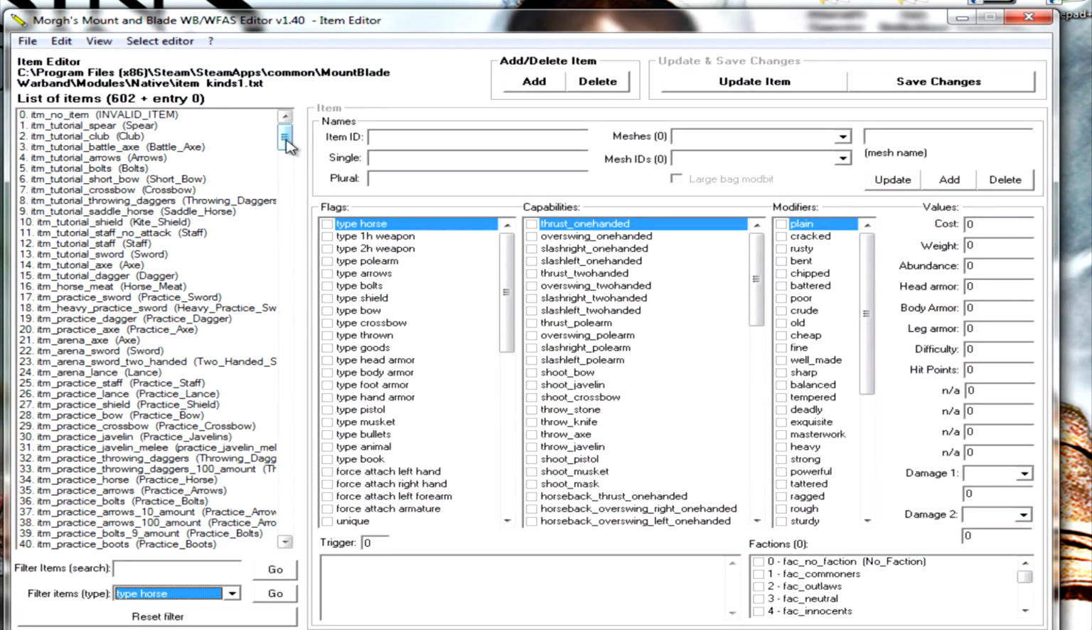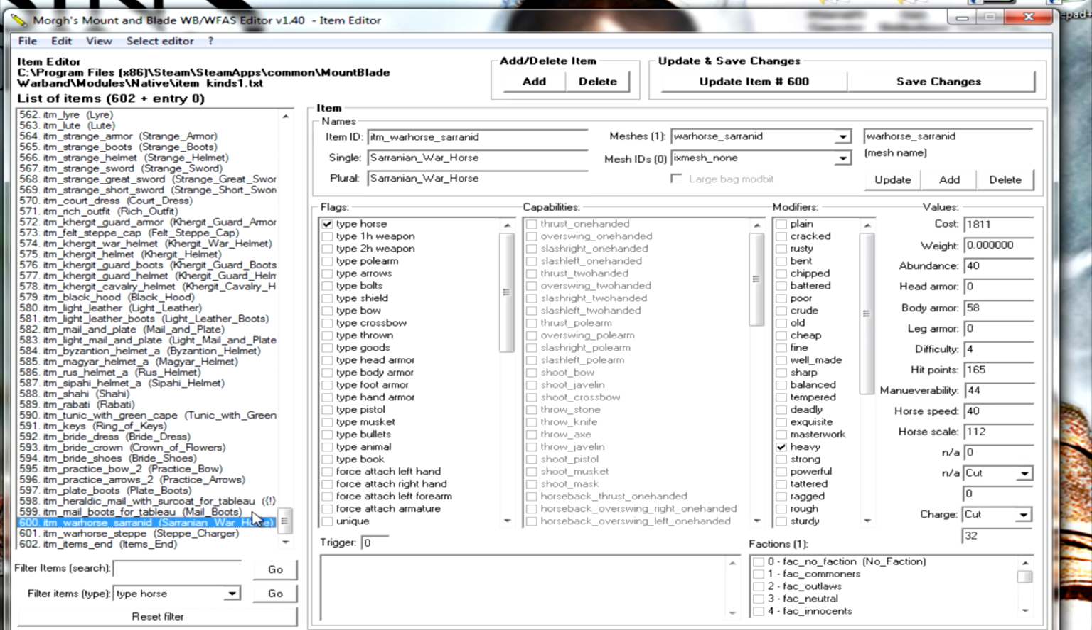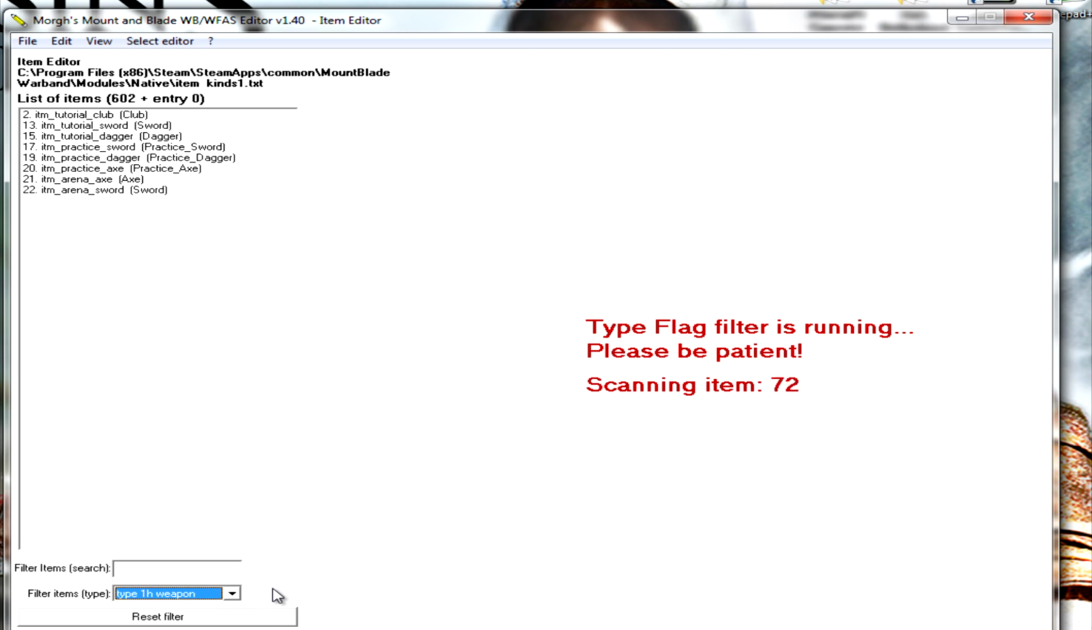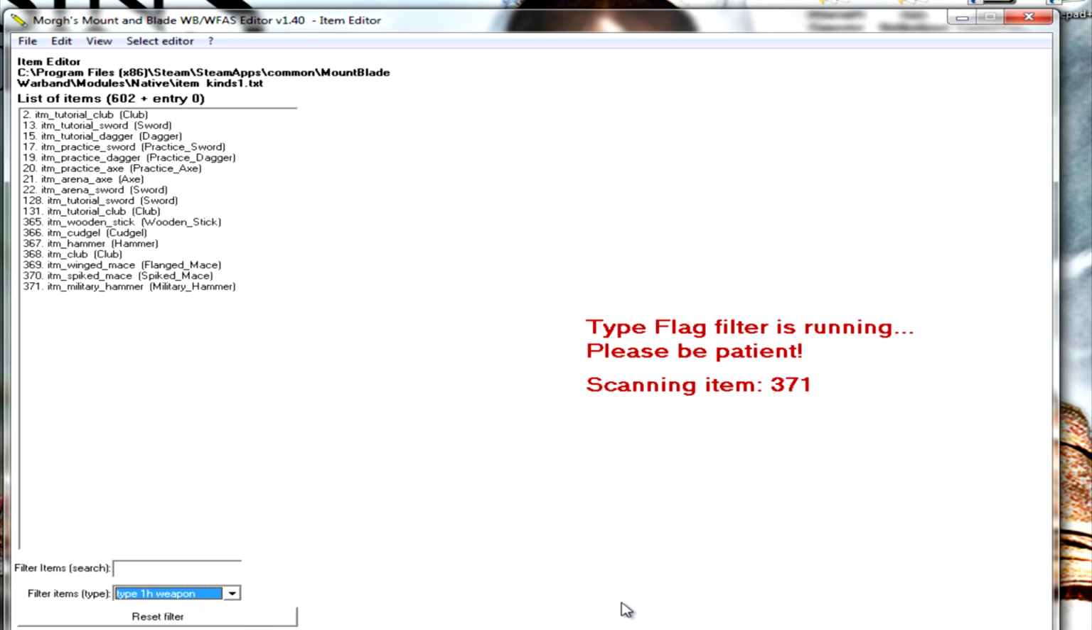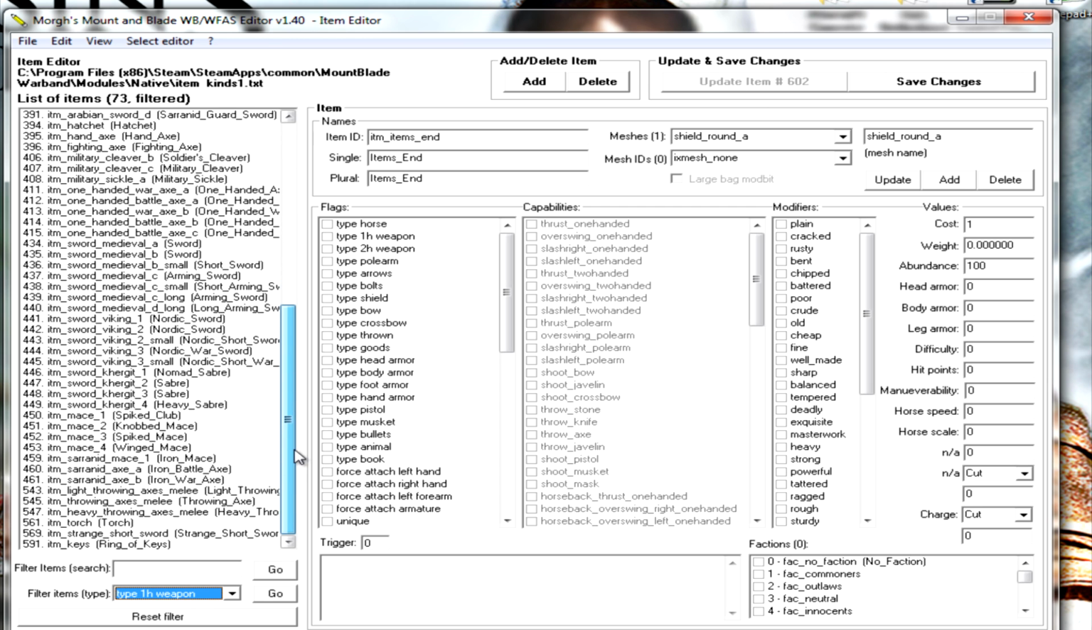And here's the item list. You could scroll through all these items. Steppe Charger, Serenade, Warhorse, Mail Boots, blah, blah, blah. Now, in order to add an item, you have to select Add. Now, let's say you want to sort the items. You could just go through here and hit Go. It'll automatically filter all the items by one-handed weapons. It takes a bit of time, but there we go. Now, as you can see, these are all the one-handed weapons.